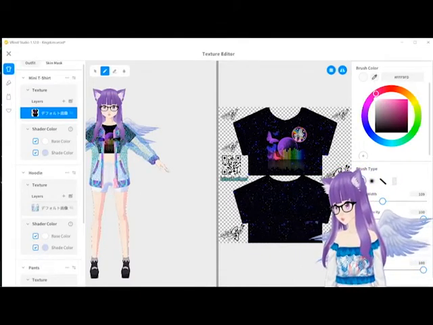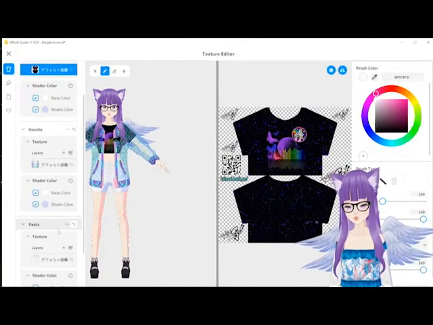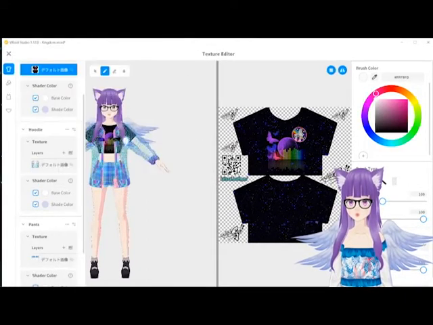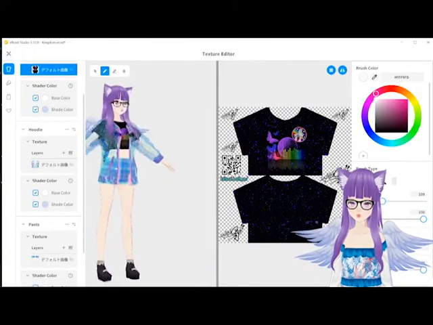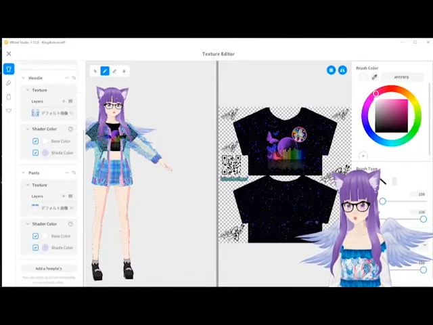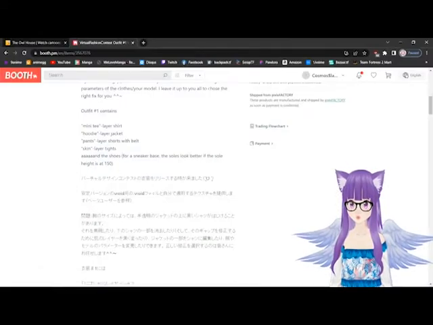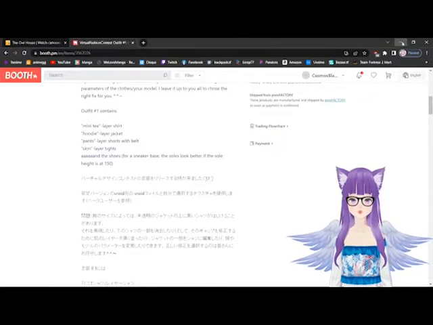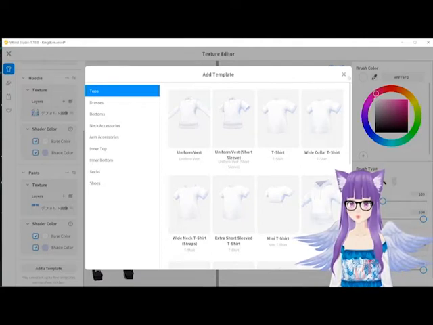Okay, now what we need to do is put in the texture of the pants that we want. Input. There we go. Oh, I definitely like the color scheme. It's really pretty. Then we need to add in skin layer types. Add a template. Okay, that's in the skin layer.